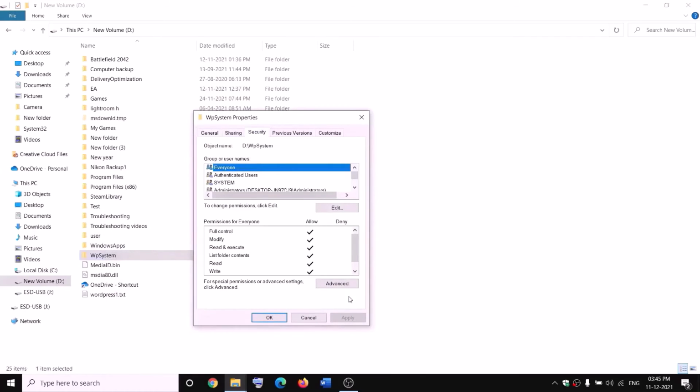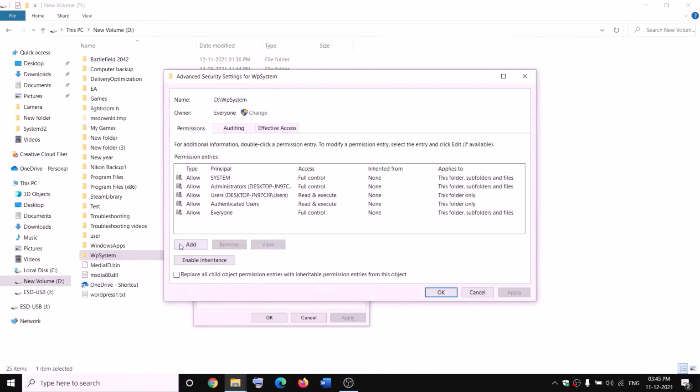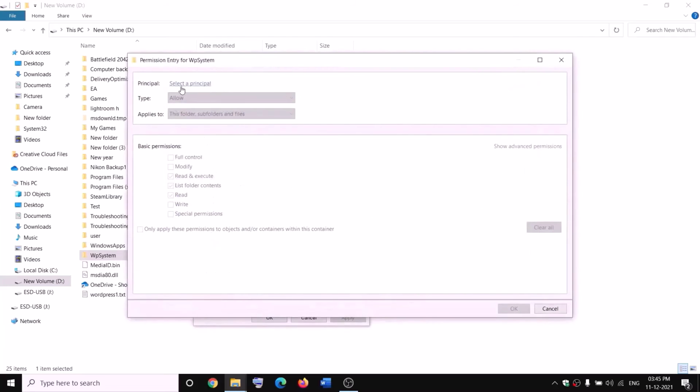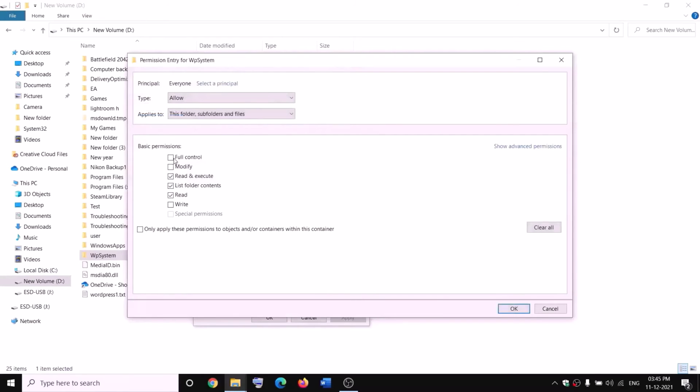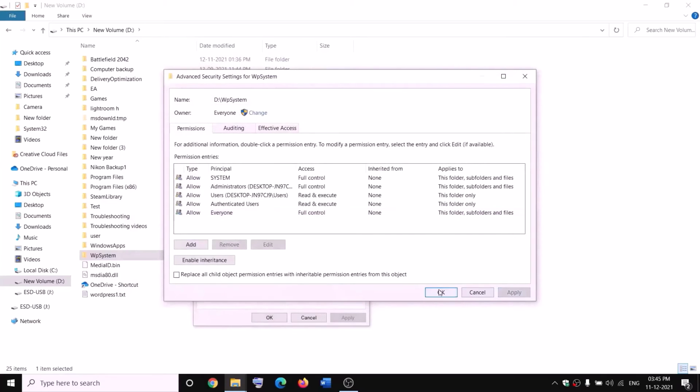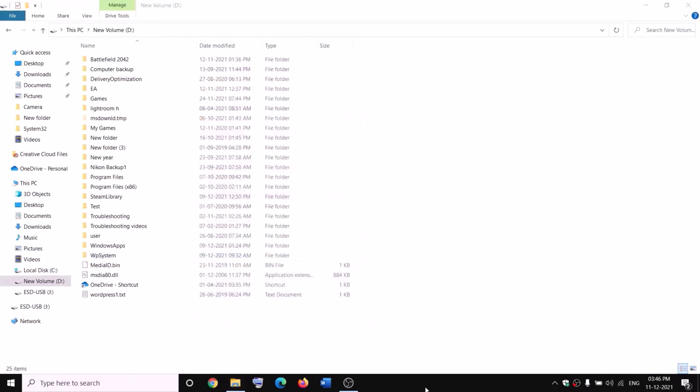Then again make a right click on WP system folder, select properties once again, go to the security tab once again, click on advanced once again. Now this time click on add over here and then click on select a principal. Now type in everyone once again and then check names. OK. Now put a check on the box which says full control and then click on OK, apply. OK, OK. So now you can rename it, make a right click, then click on rename it as WP system.old.